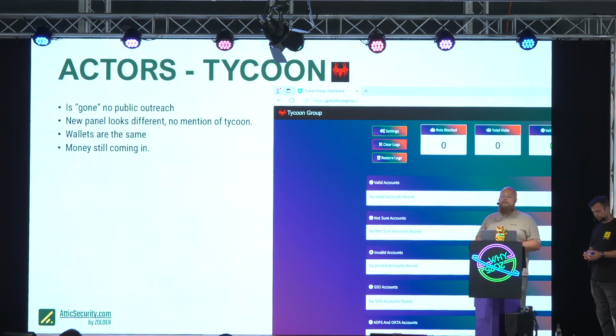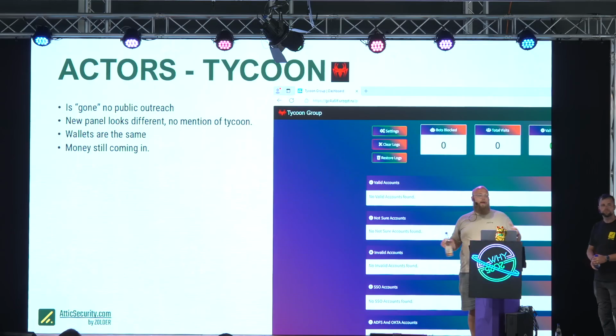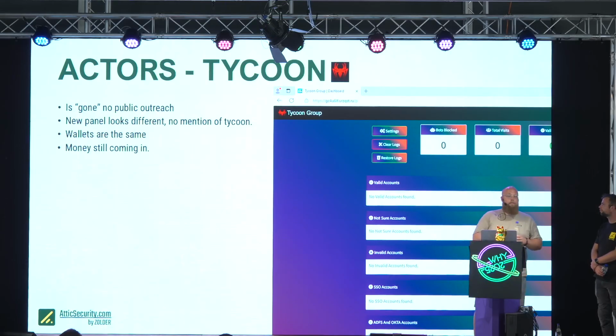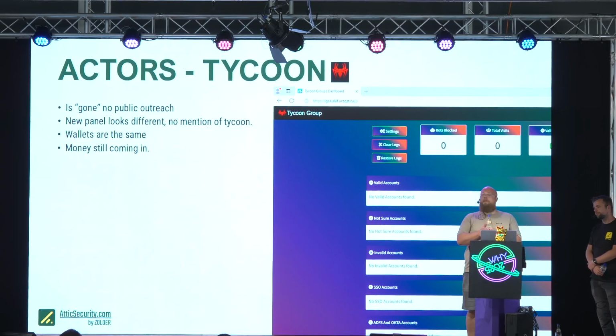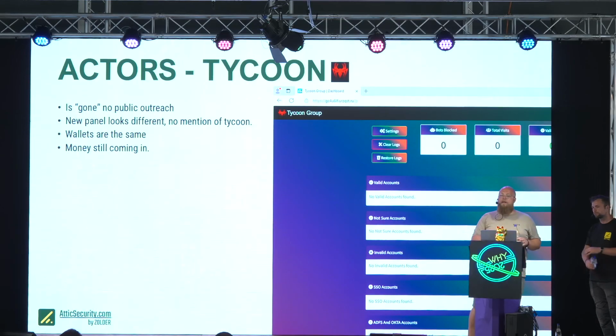Well, another actor, Tycoon, which is funny. We initially thought that Tycoon got rebranded into Raccoon. I mean, it's Coon twice, so that's where our OSINT stopped. But what we noticed was that Tycoon had this public channel where you could buy services, and all of a sudden, all the Tycoon channels were Raccoon channels. Later we learned through somebody else that no, they're two separate entities. They just quit with their public outreach, and it got taken over by Raccoon.